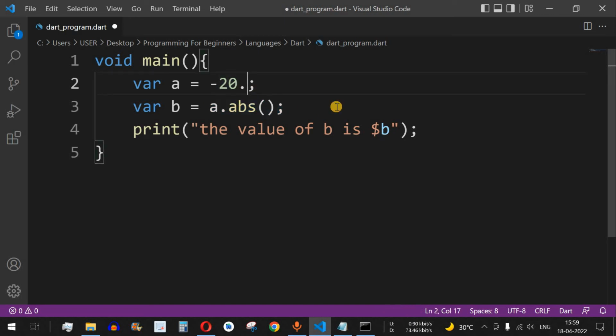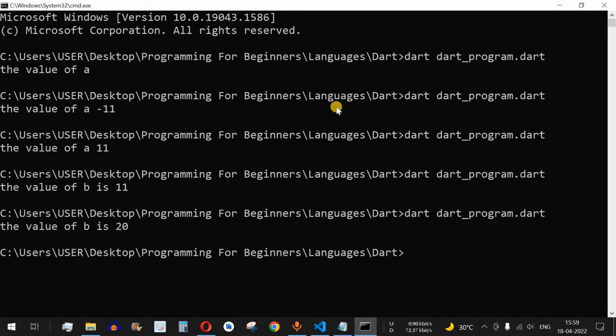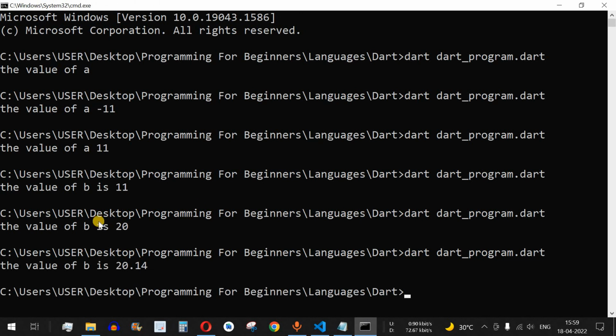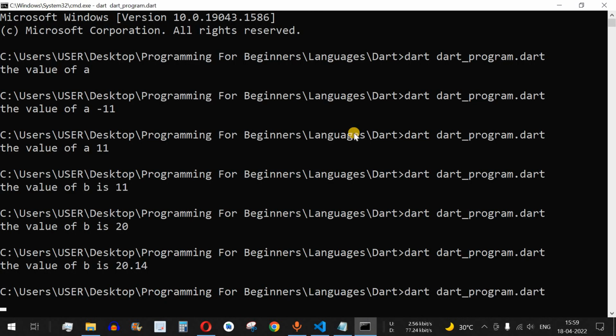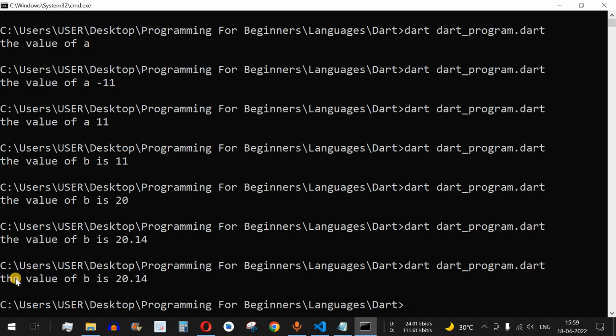Let's say we have a decimal number of negative 20.14. Let's save this file and try running this code. So as you can see, the value of b is 20.14, and even if there is no negative number, let's say it is a positive number 20.14, I'll save this file and run this code. As you can see, it will give us the positive number only. So guys, the absolute method is used to get a positive number out of a negative number, or a positive number out of a positive number as well.